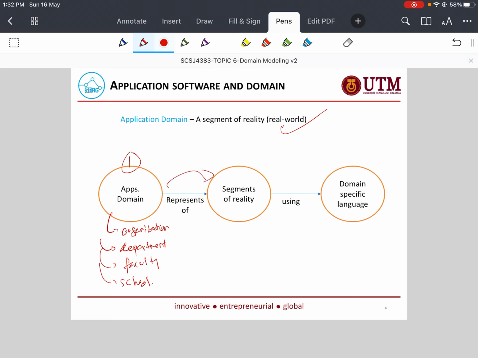For example, the faculty. The application domain is, for example, the Faculty of Engineering. So it represents the segment of reality, meaning the real Faculty of Engineering. And then how to represent it by using a domain specific language, we will come to that later, on how to design the application domain using a specific domain language.